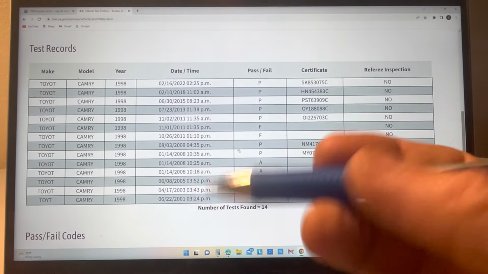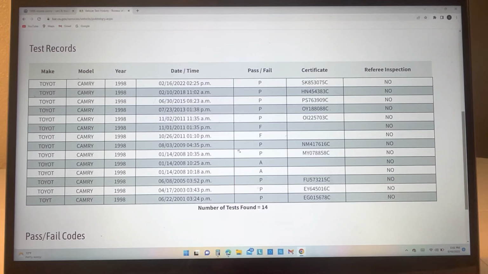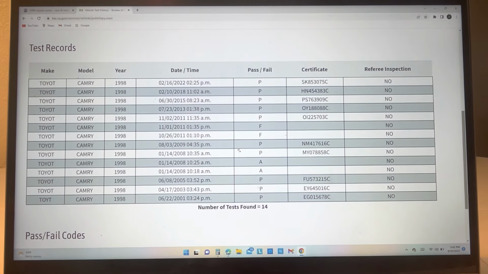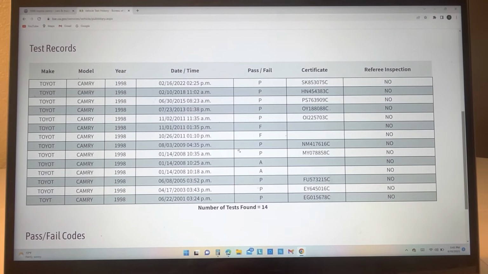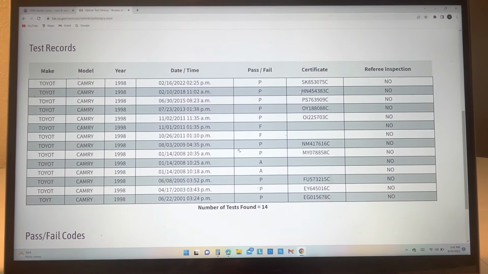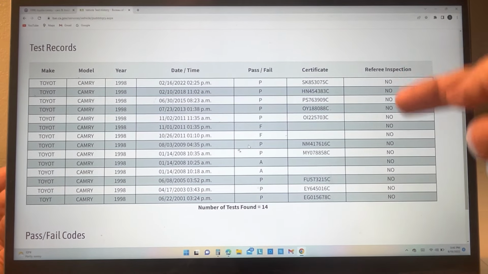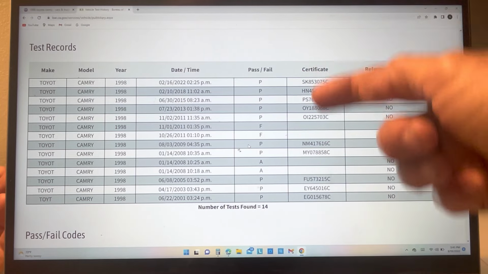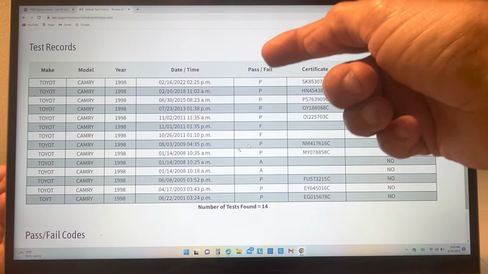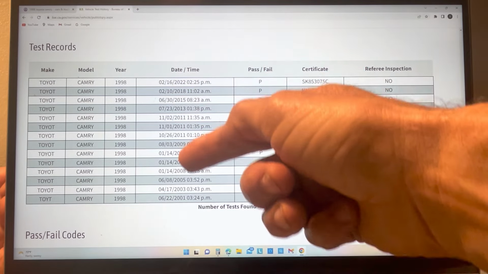Again, these are tips. If you're still on this at 1 hour and 20 minutes, you're interested in learning from somebody who's bought and sold multiple dozens of cars, and kind of narrowed some of this stuff down. All right, so let's start at the bottom. We don't need the referee inspection information. We don't really need the certificate information. We only need the pass-fail information, and then we need these dates.